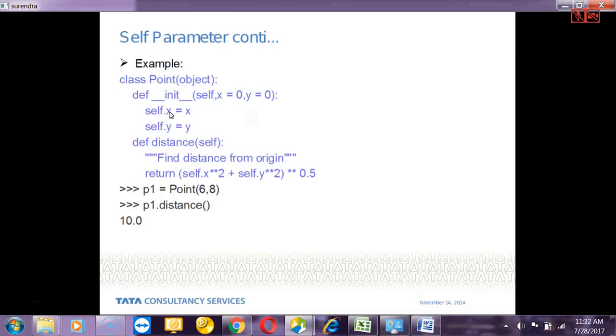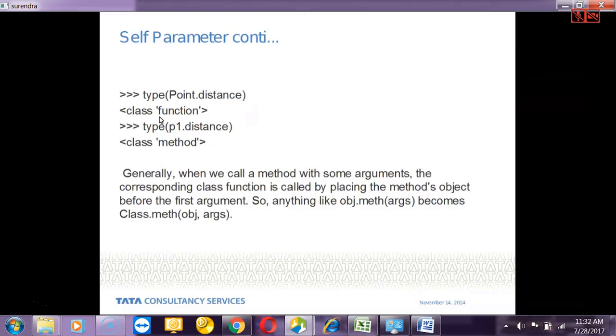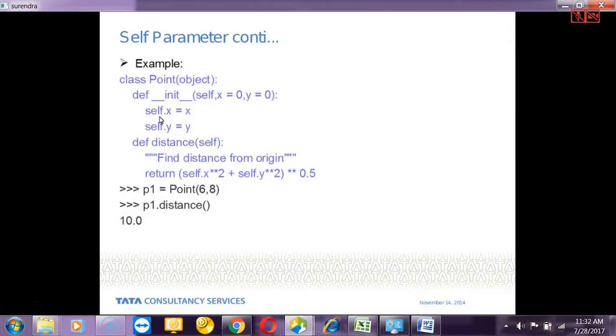I gave the local and global variables over there, right? This is the instance variable. Whenever a variable starts with self, those variables are called instance variables. So self.x equal to x and self.y equal to y, def followed by distance, self. Find distance from the origin. Return self.x squared plus self.y squared, to the power 0.5.